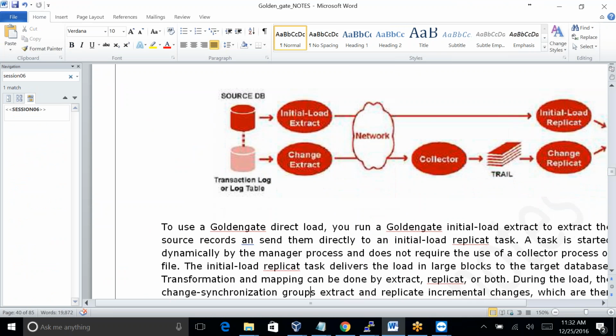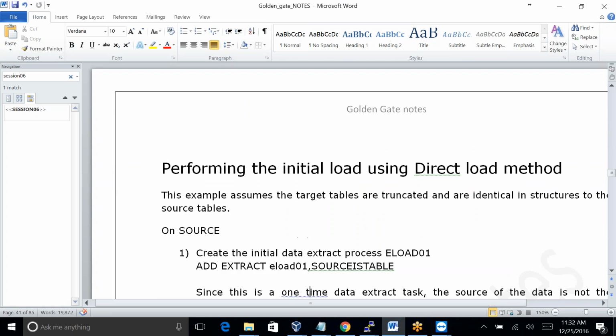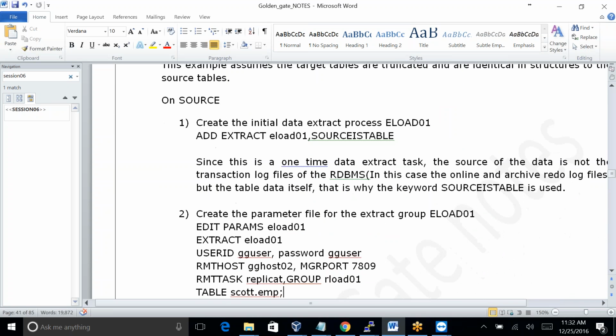Okay, so these are the steps which we need to perform. First, we need to create the extract process. Let's name it eload or something, whatever it may be.